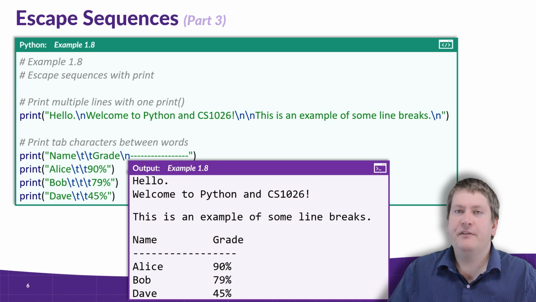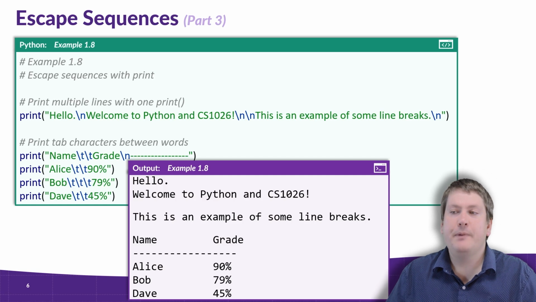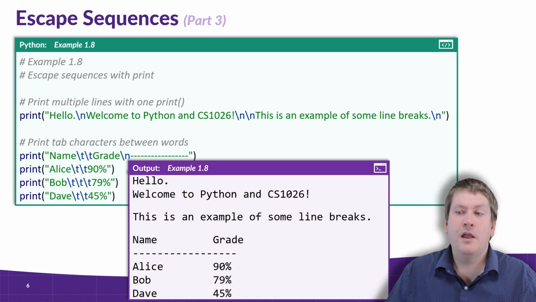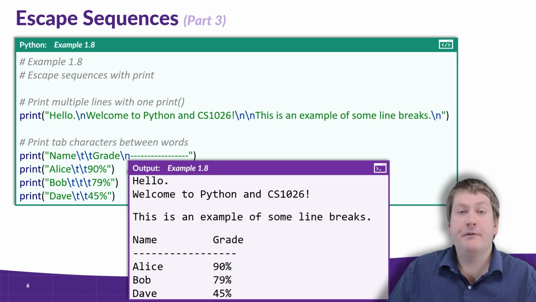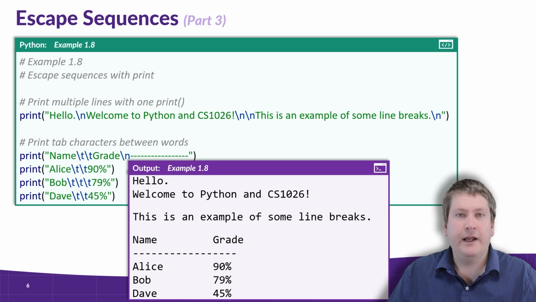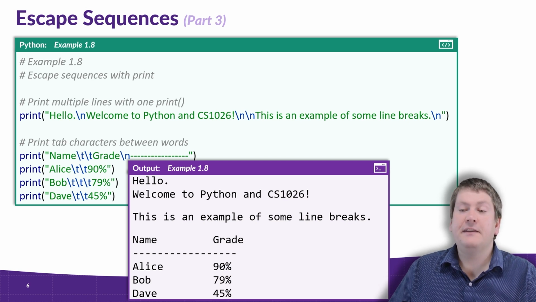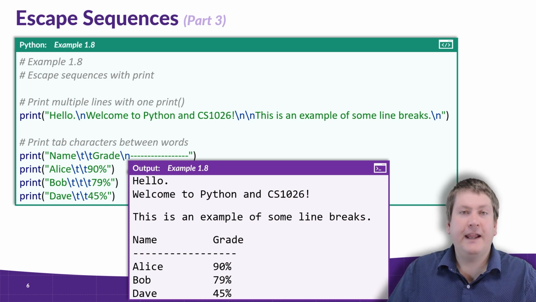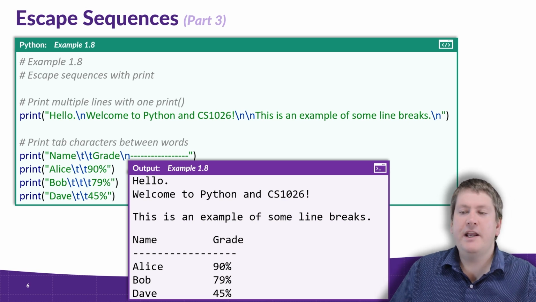Let's take a look at what the output of this program would be when we run it. And here we can see that output. Note that we have some extra line breaks, even though that one line is printed with just one print statement. The whole "hello, welcome to Python 1026, this is an example of some line breaks" is printing on multiple lines in the console. Every time we encounter one of those \n's, the line break sequence, it starts a new line in the console. We can also see that the tab characters are working, and that we are getting extra space, for example, between name and grade, or a student name and their grade percentage.